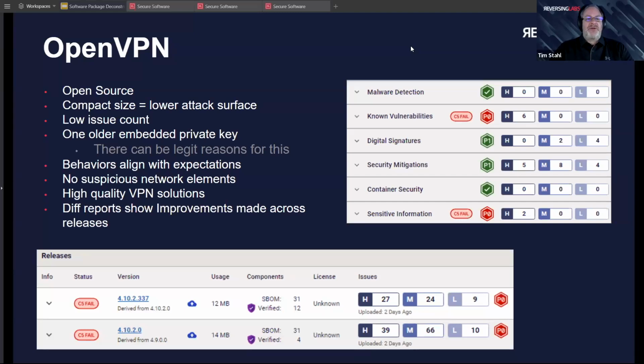At the bottom here, this picture we see, this is what we're talking about, these diff reports. So two versions of OpenVPN in a row, and you can see how the count of high, medium, and low vulnerabilities drops from one version to the next, right? So that's what you want to see in your vendor over time.